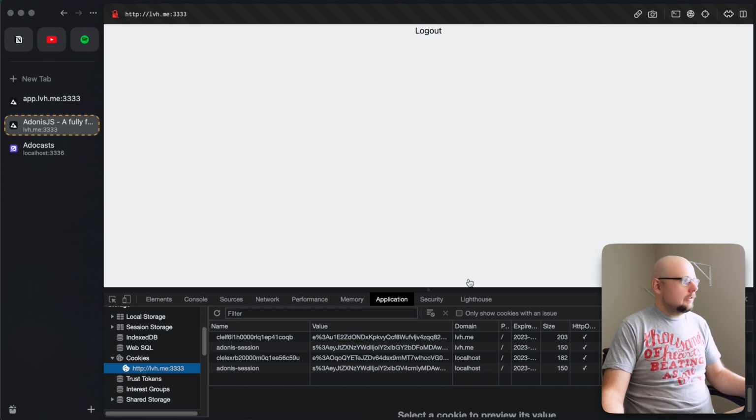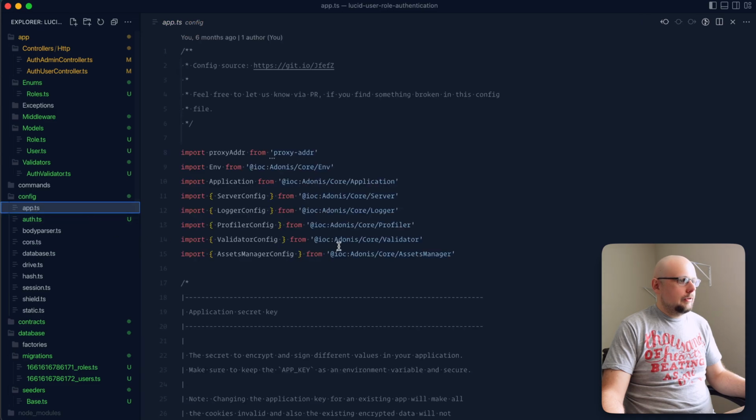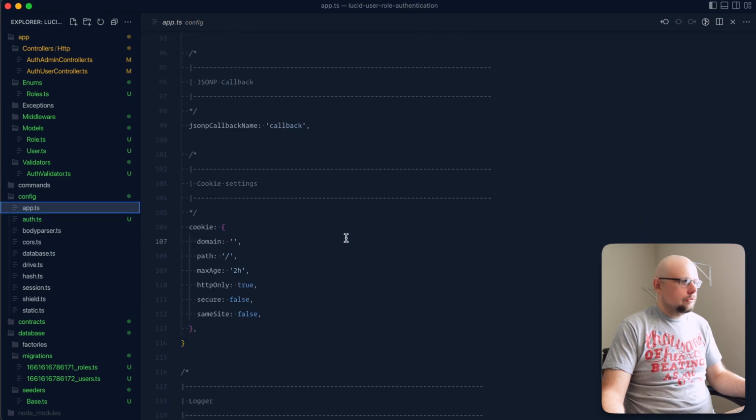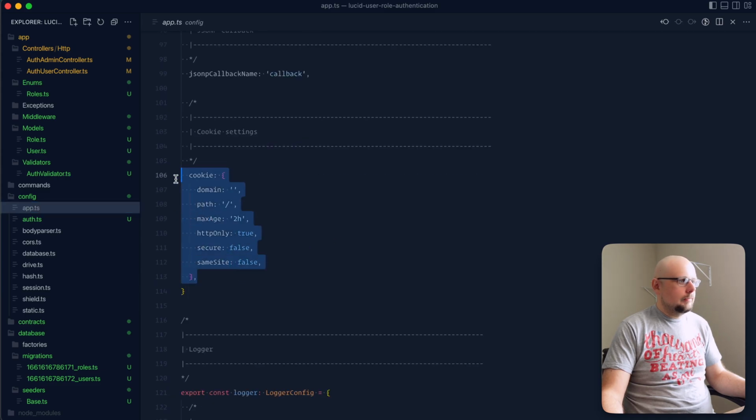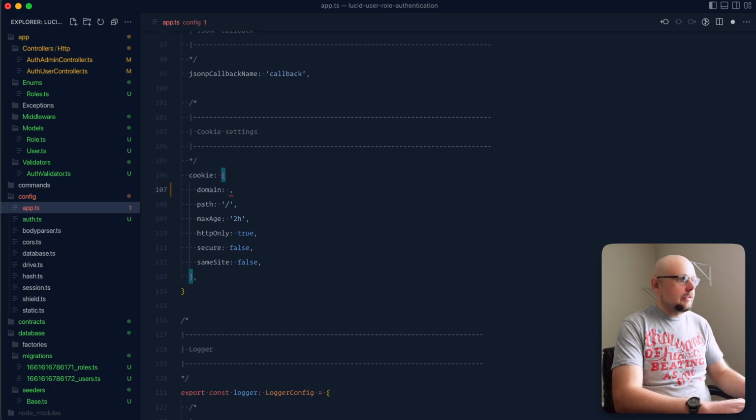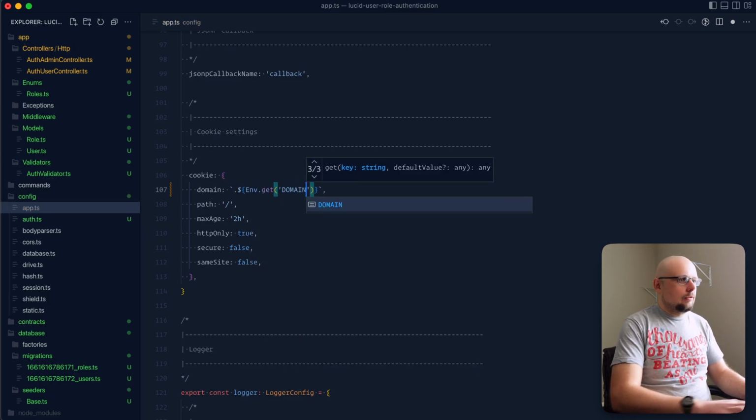So the way that we can do that is if we jump back into our application, we go up to config underneath app, and then we scroll down just a brief bit underneath the HTTP config. There should be a cookie object here that has a domain property. Within this domain property, we can prefix our environment variable domain with the period. So we'll just do backticks here, dot, and then we'll grab our Env.get and then provide our domain.